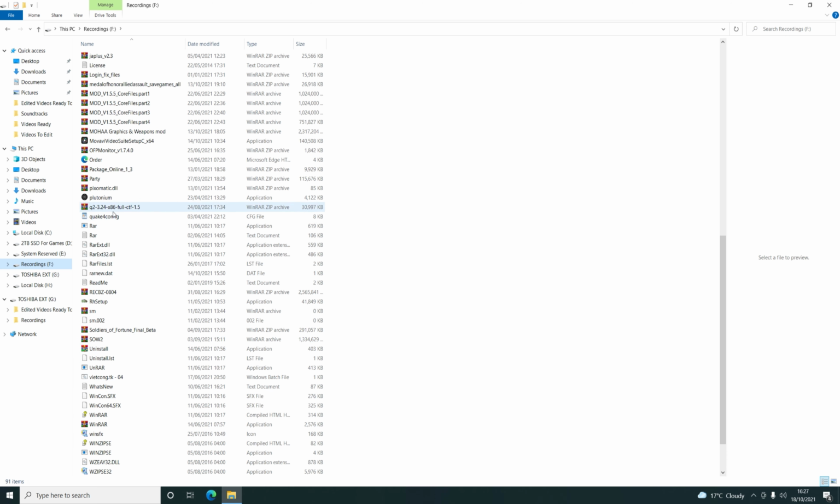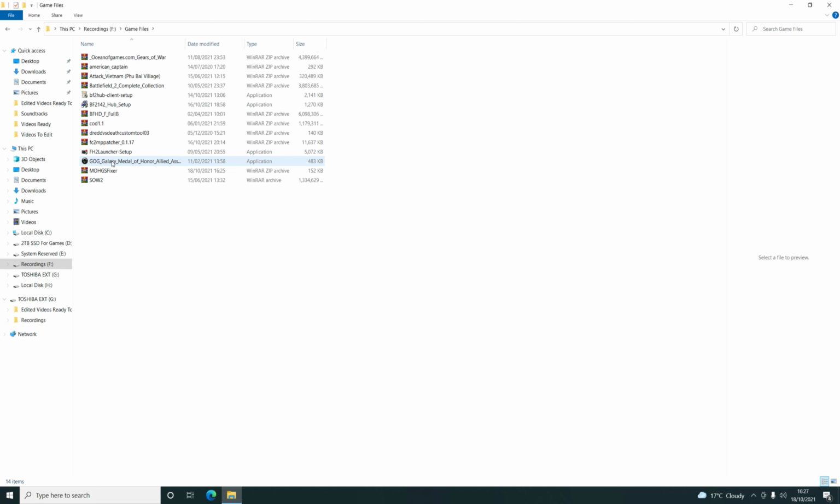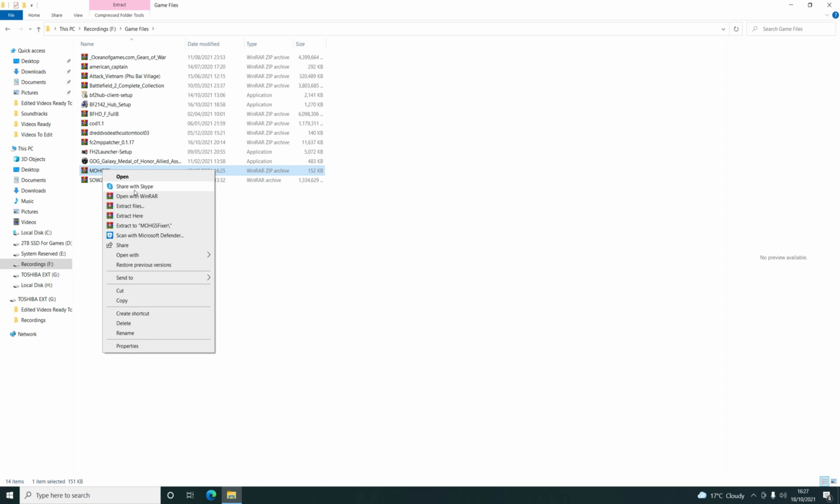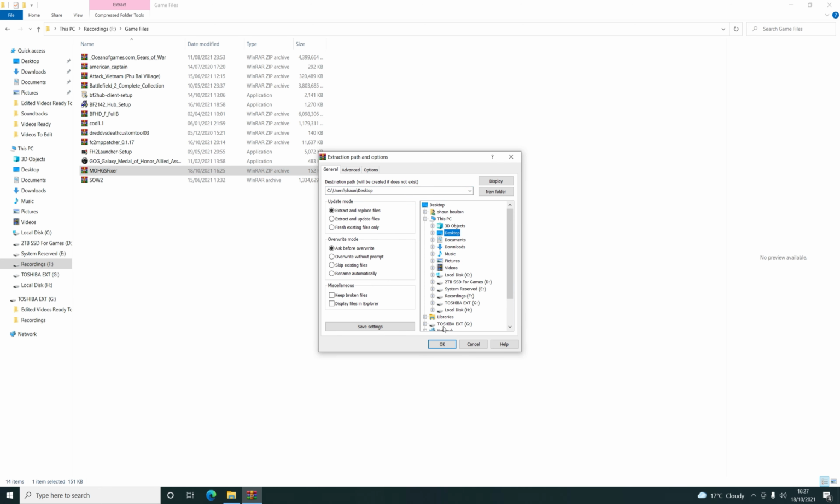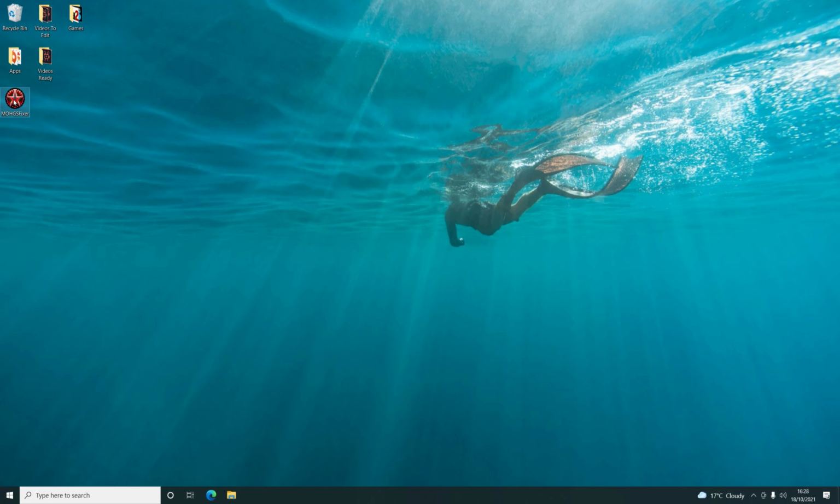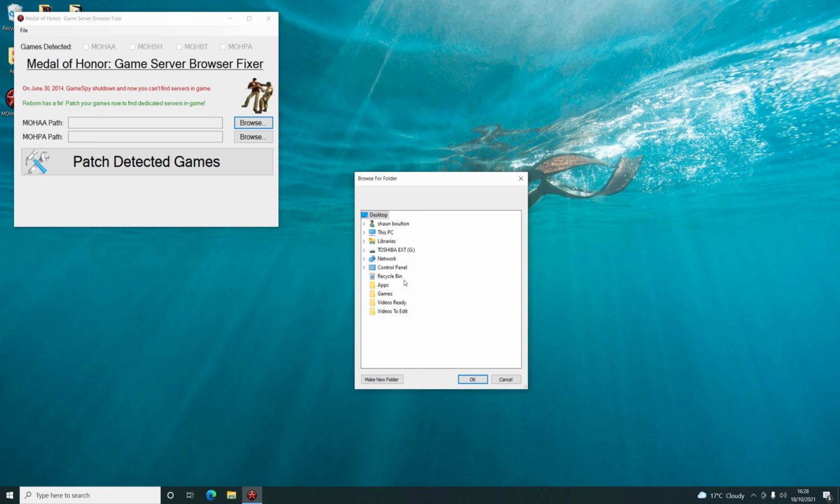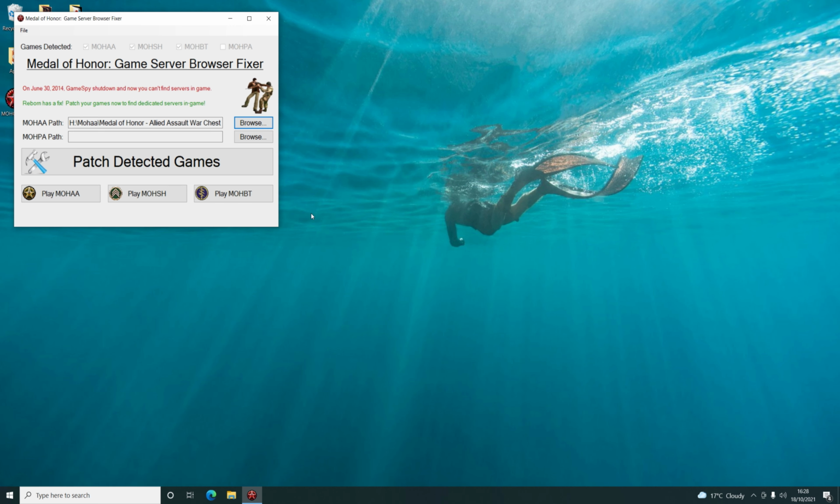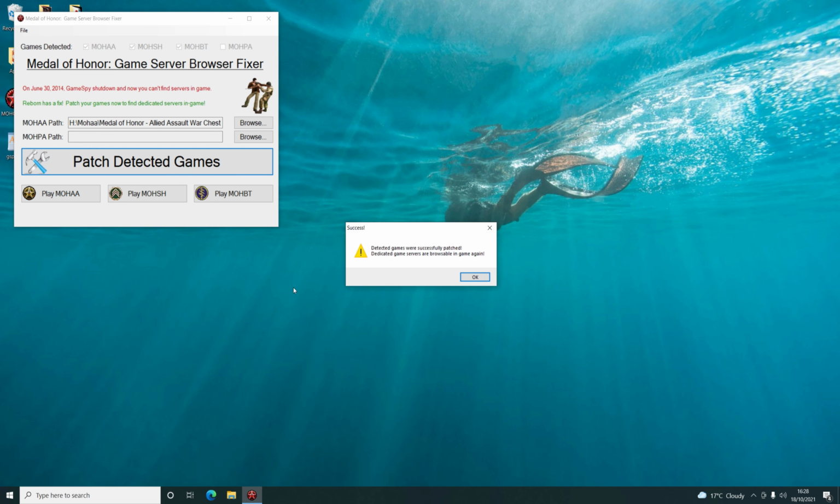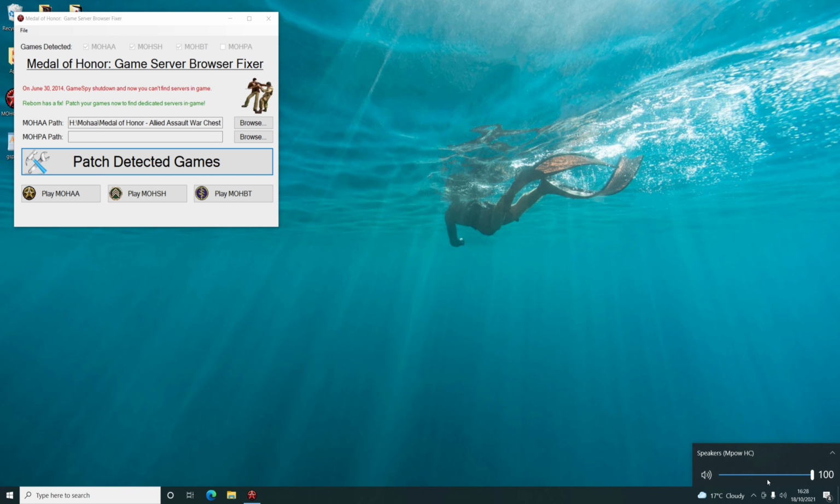So it'll be Medal of Honor AA, MOHAA Fixer. Right click, extract to desktop. Once you've extracted to desktop, you need to click on it and then you need to find your Medal of Honor Island Assault install path. So mine is in H file and there it is. And then you need to click patch detected games. Games are successfully patched. And then once you've done that, you should be good to go.